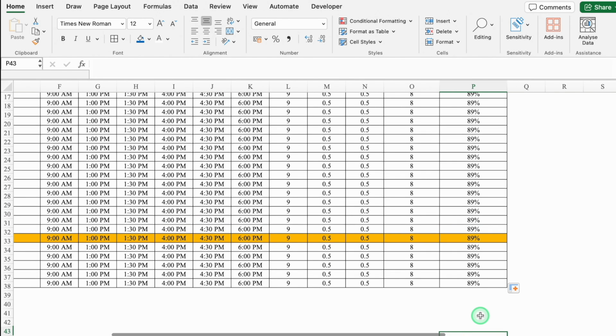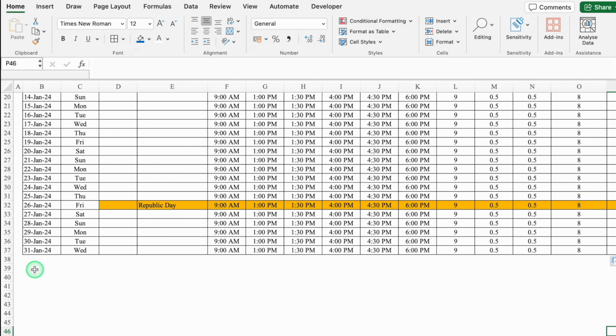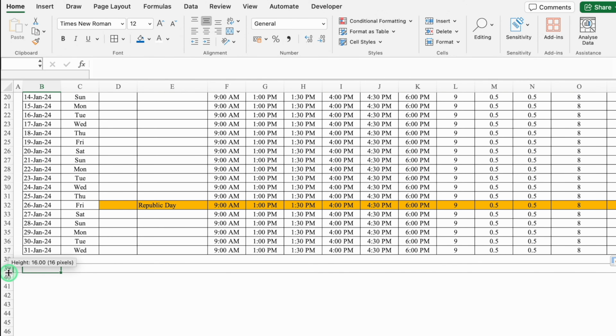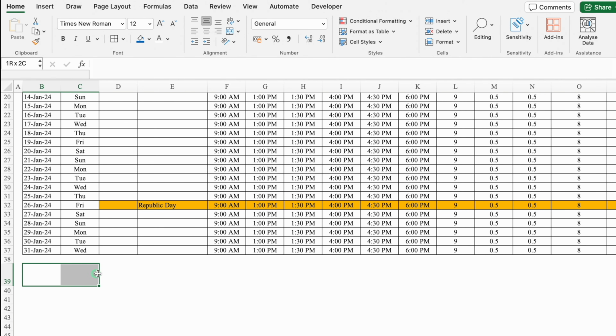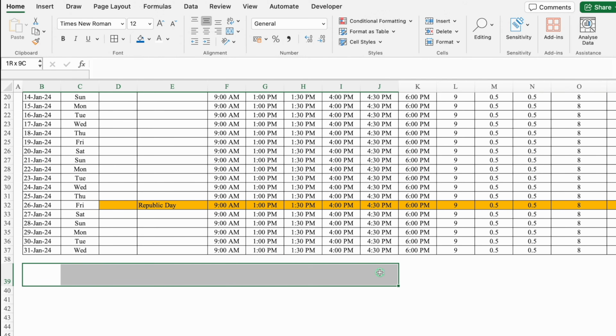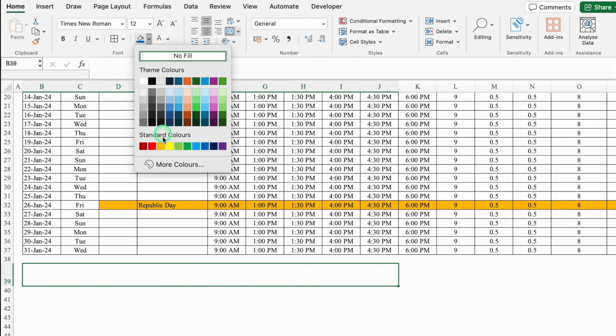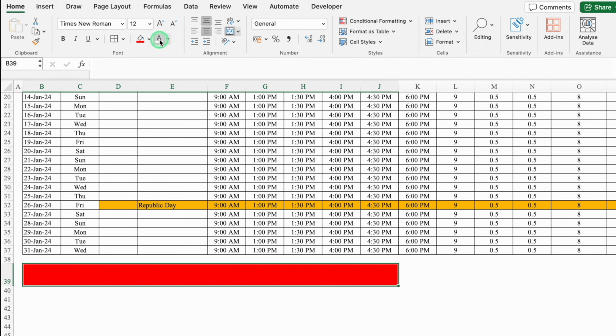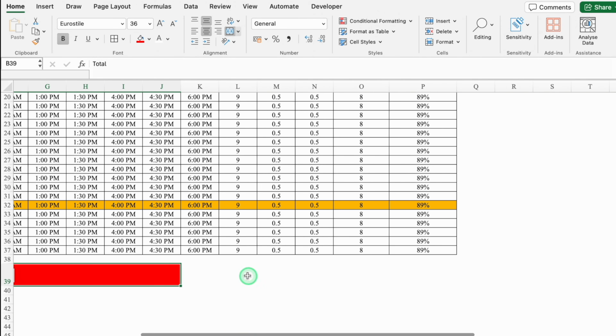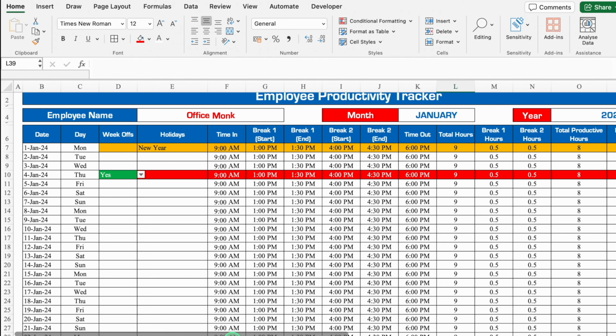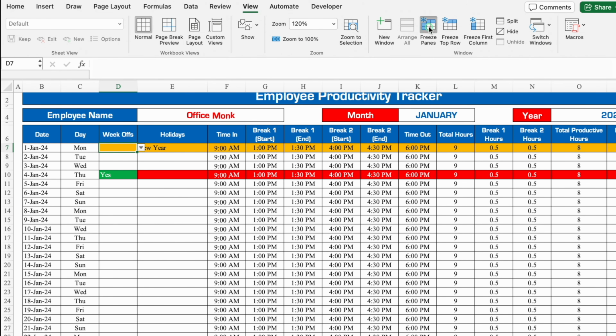Perfect. We'll come down, we'll go to the left, we'll click on row number 39, we'll make this bigger. We'll select from B to J and we'll merge together. We'll put some color over here, we'll change the font color. This will be total. We'll change the font style, we'll make it bold. We'll increase the font size. We'll create borders, we'll come to the right hand side, we'll go on top, we'll come to the left, we'll click just under the header, we'll go to view and we'll freeze the panes.